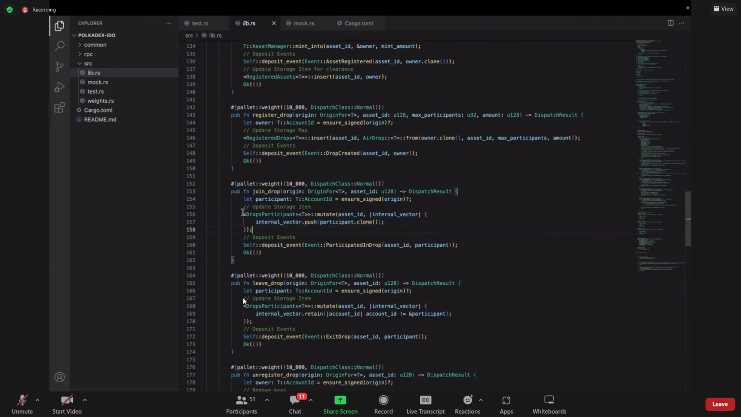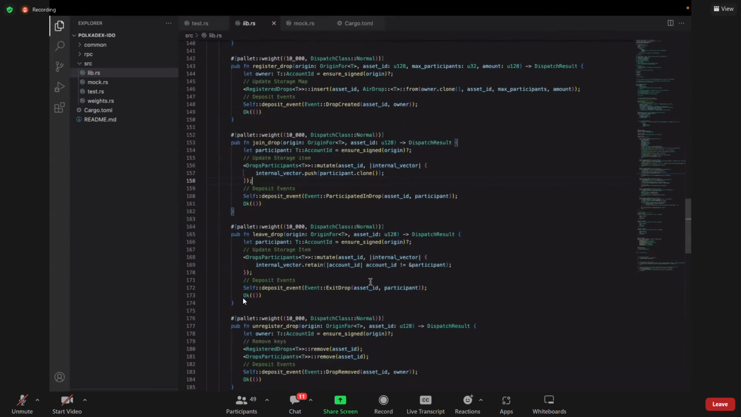And finally, if this is done, I will deposit an event saying that someone has participated in this drop. If you see the logic, you can also see I am not ensuring that somebody is not already inside this participant list, so some malicious user can spam and be a part of this entire vector and get all the drop. As I'm reading it, I am thinking of attack vectors.